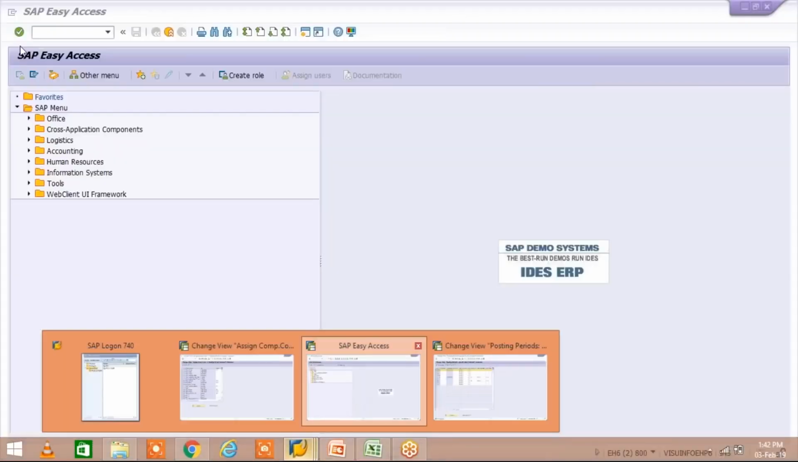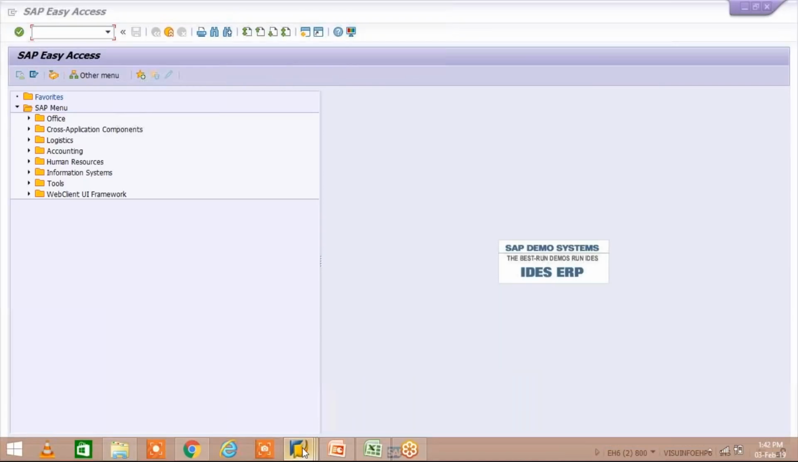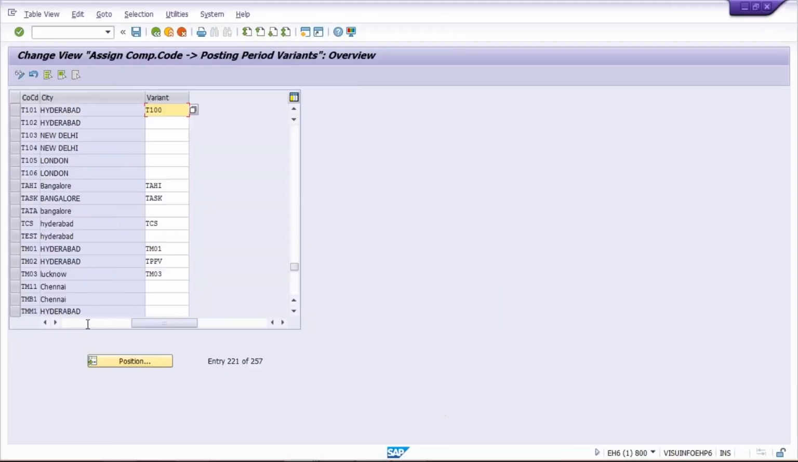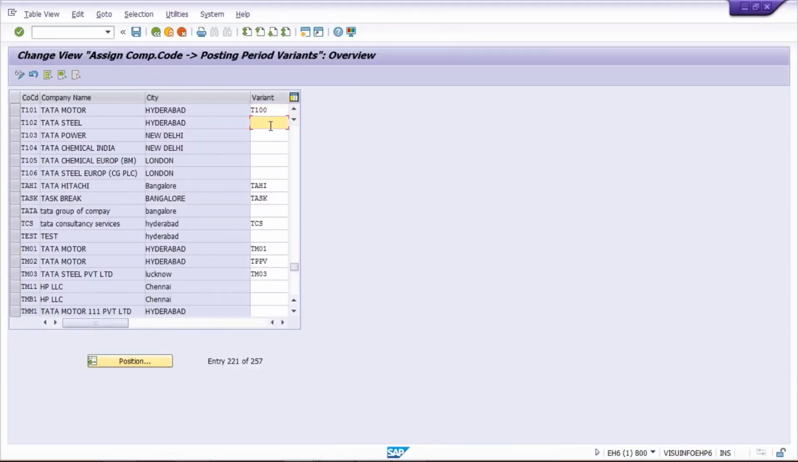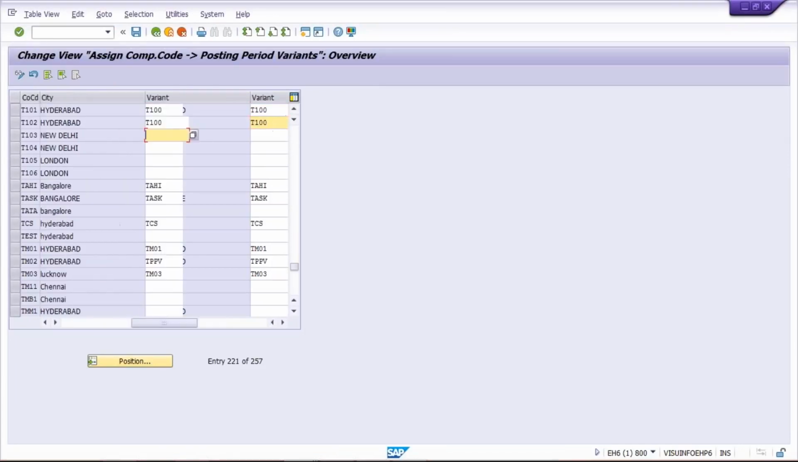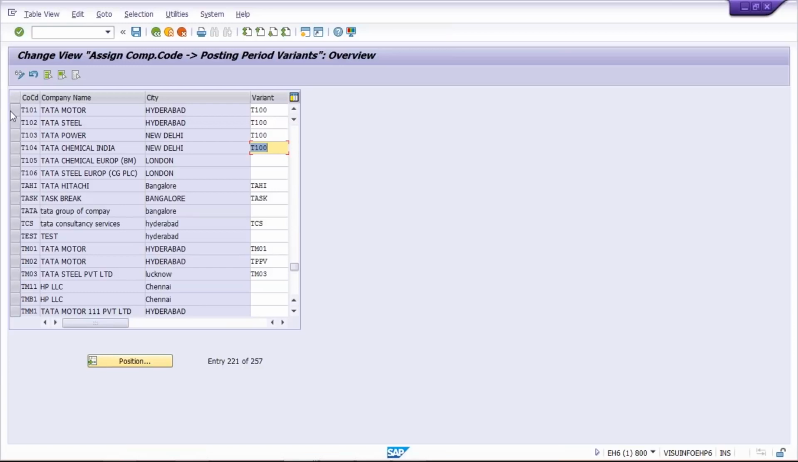Like let's suppose here against this company code, T100, and here also T100, and here also T100, right? So this T100 we have assigned against all these company codes, whichever are operating their business from India. For these company codes, what is happening? They are following April to March. So the same variant is going to be reused again and again against different company codes, right?